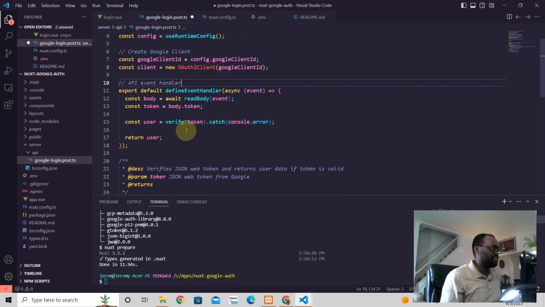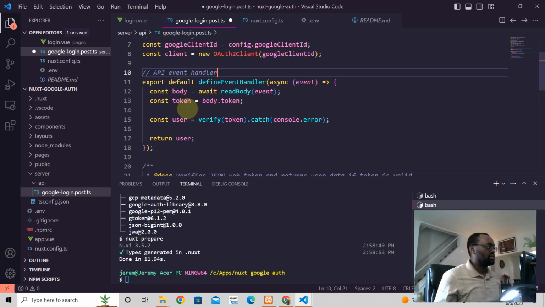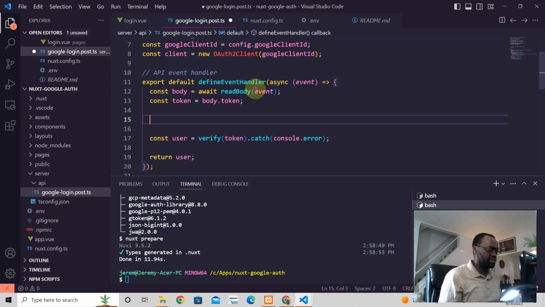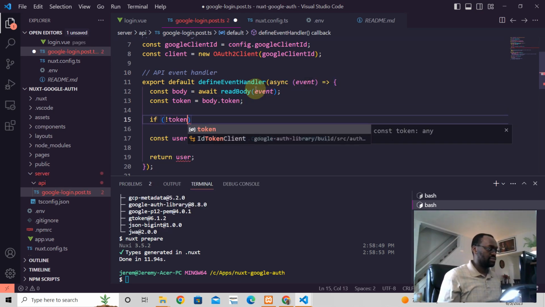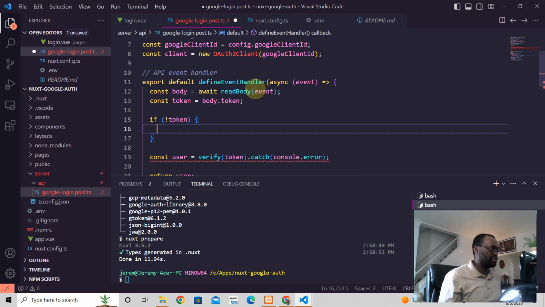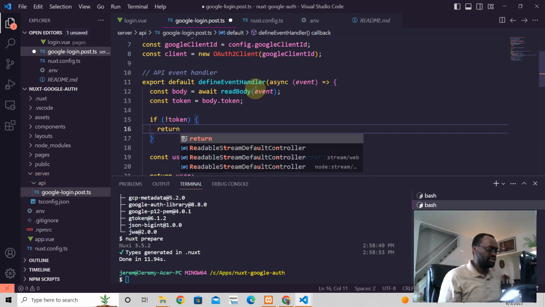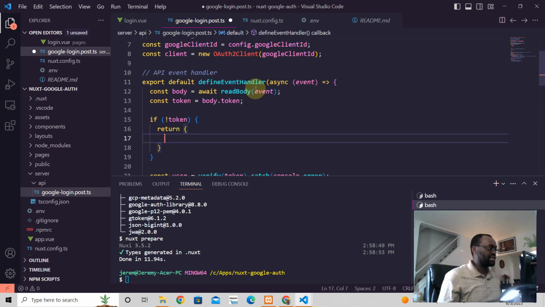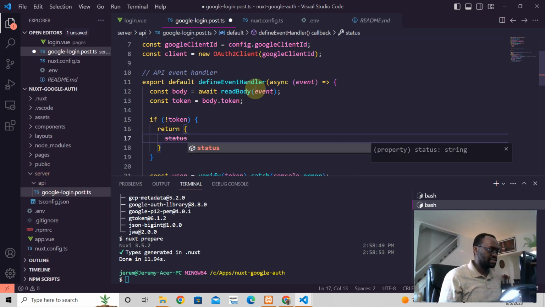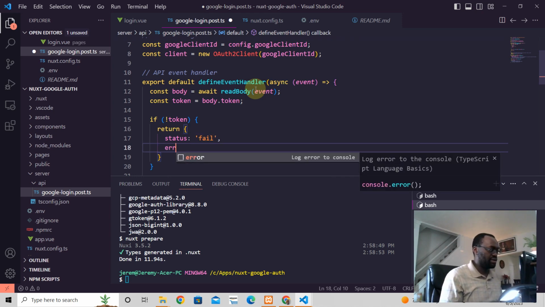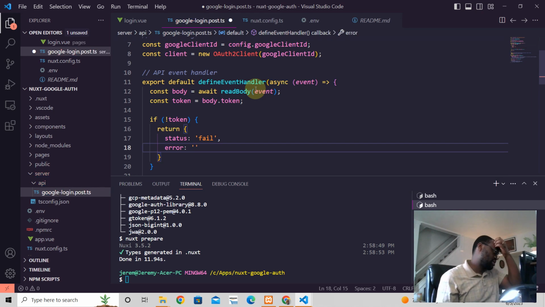Handler. I'm going to make this a little bit bigger now. So, get body token. This could be null just in case, so we want to be able to check. If there's no token, we're going to return an object that says status is fail. Actually, no, I'm just going to say fail, and then I'm going to say error.